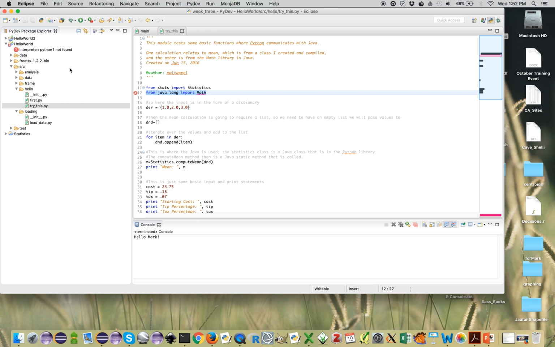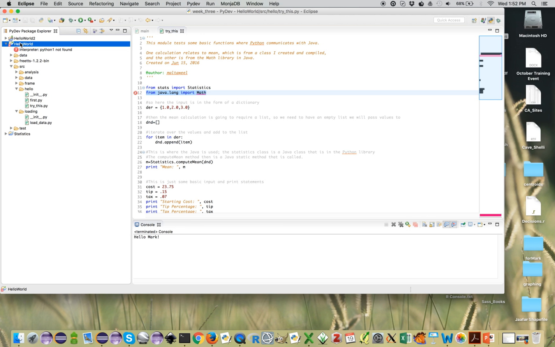Now, to run them locally, we need to set it up for the specific project. So the specific project needs to have a reference to the jar file. Since statistics comes from a jar file, and math comes from the standard Java library, which is already referenced in Jython, we don't need to do anything about math.